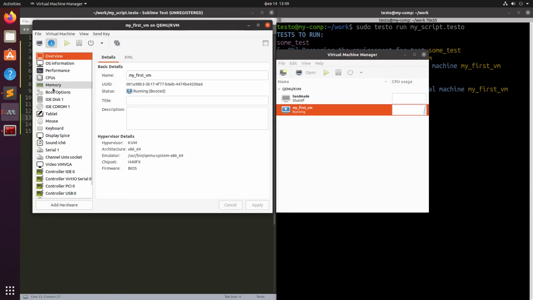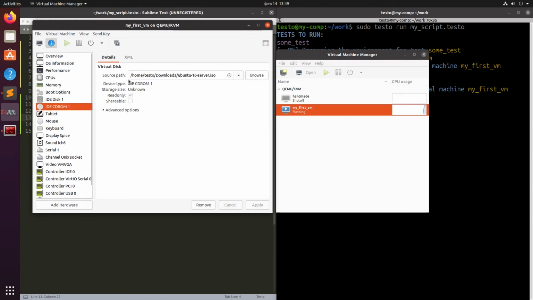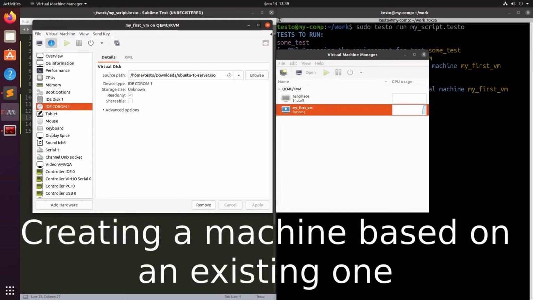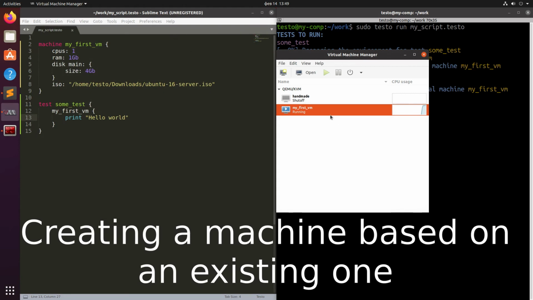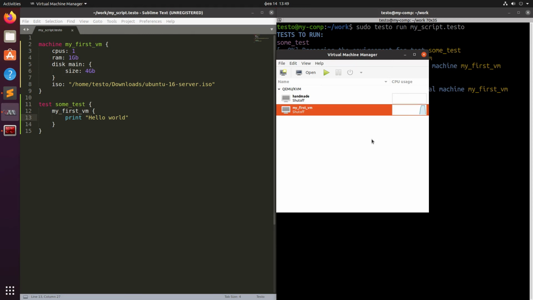in the CD-ROM. Now let's move on to the second way to create a virtual machine in Testo Framework, based on an existing one. How can it be done? Well, to be honest, in Testo-lang you can't import a whole virtual machine into your test script, but you can import a virtual disk. Let's consider an example.